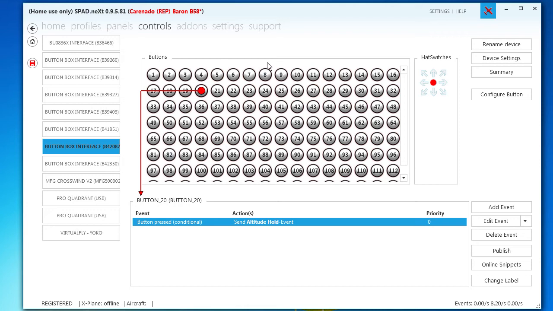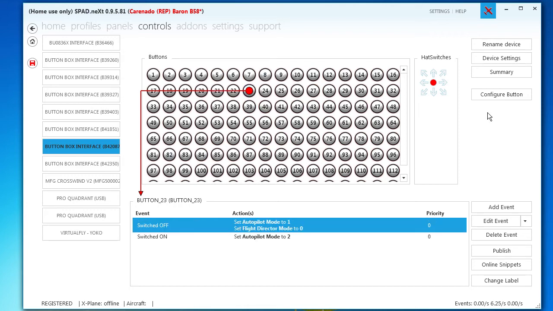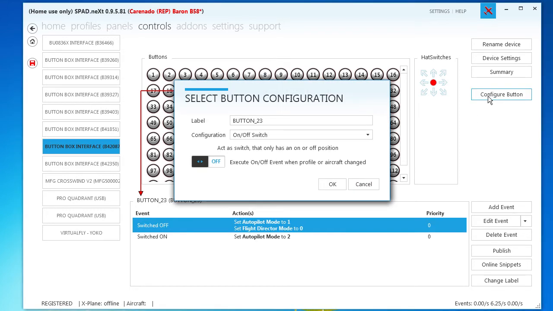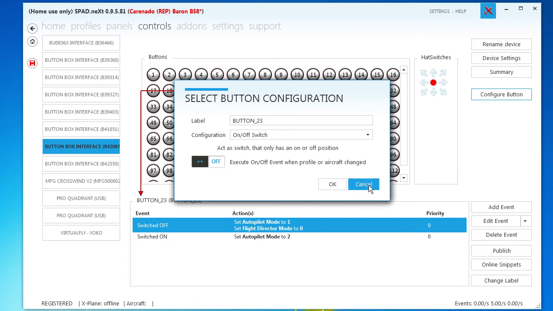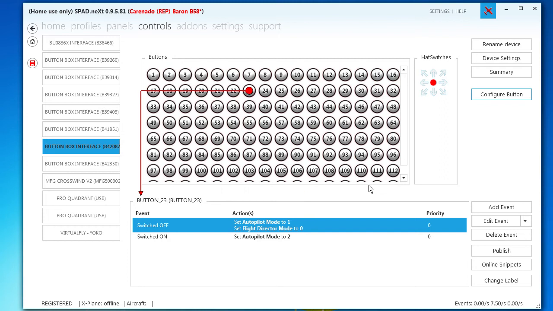And if I were to click on that button and go to the Configure button again, you'll see that this is not a simple push button. I could just have selected it as a simple push button, but we also have the option of selecting this as an on-off switch, which I have done. That's just a nuance. I'm not going to go into all the nuances of this because we'll be here not just all day, we'll be here all week. But there are subtle differences, and there are many more features about how you set these buttons up.